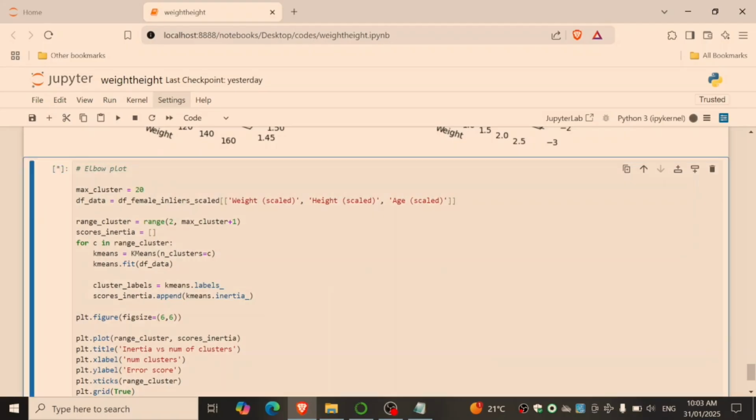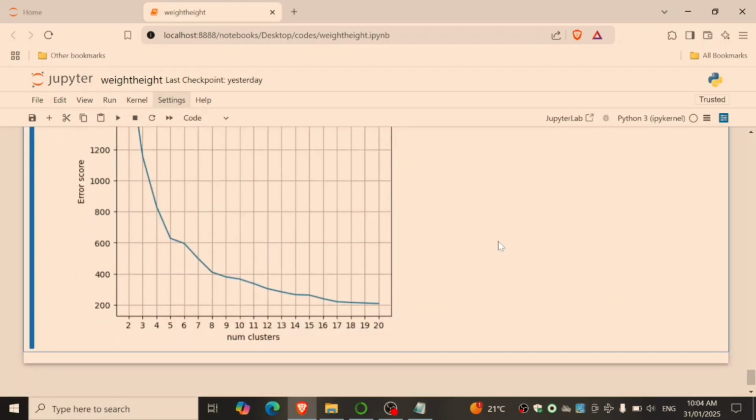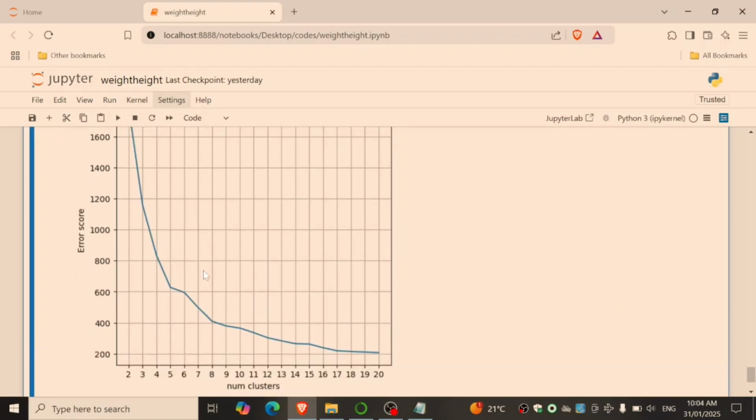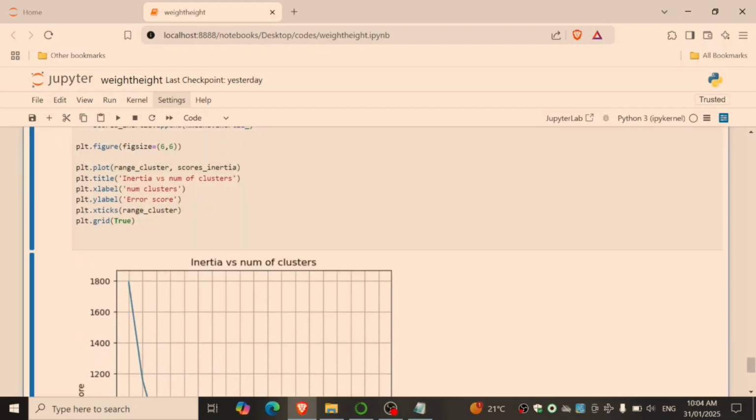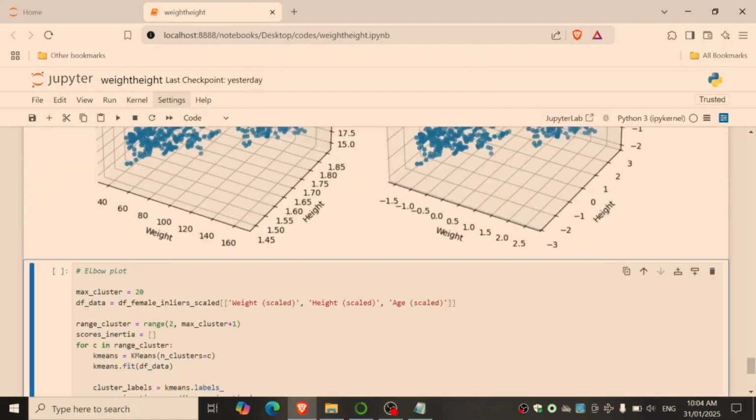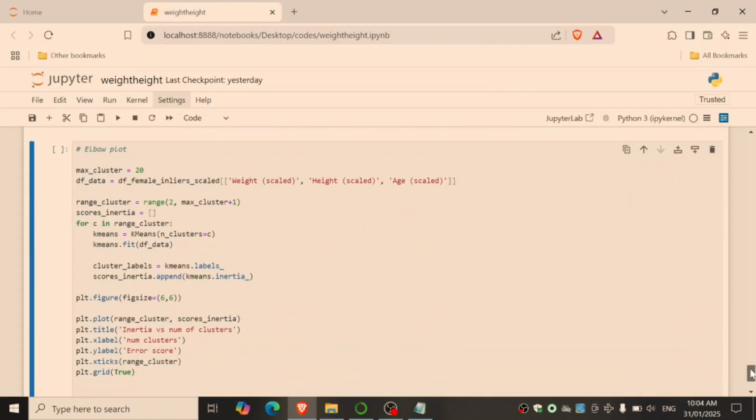And that looks kind of like this. So you can see the elbow is at a lower number of clusters here. It's about 8. We're still going to choose 3. We'll try 4 as well, just so you can see the difference. But that's the elbow plot.